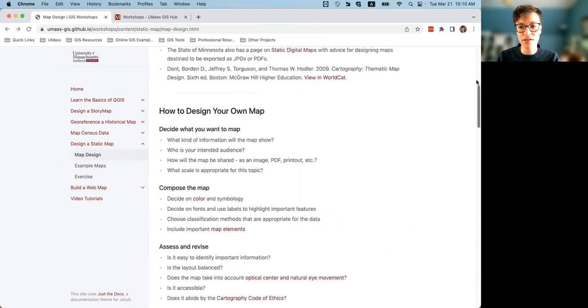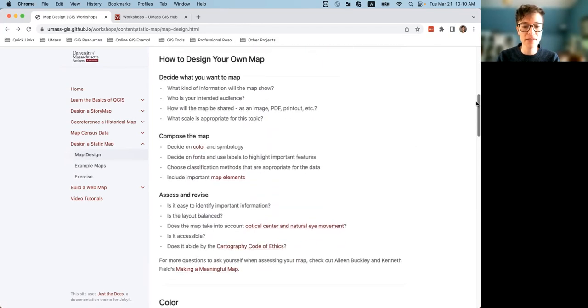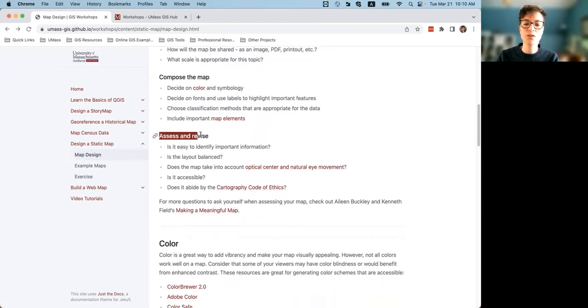And the next section of this design page is the assess and revise. Once you've created a map, you want to ask yourself questions like these. This is not, again, a comprehensive list of questions to ask yourself, but I always find it helpful to take a step back after I've designed a map, maybe even sleep on it and take a look at it the next day and ask myself, is it really easy to identify important information in this map? Is the layout balanced? Is the information that's most important in the optical center? Is it taking into consideration natural eye movement?